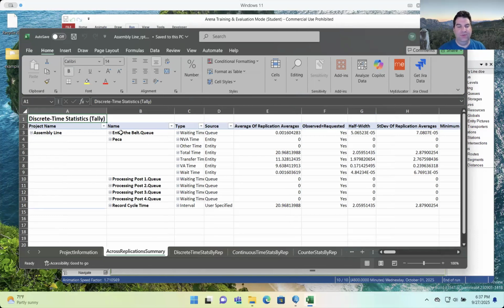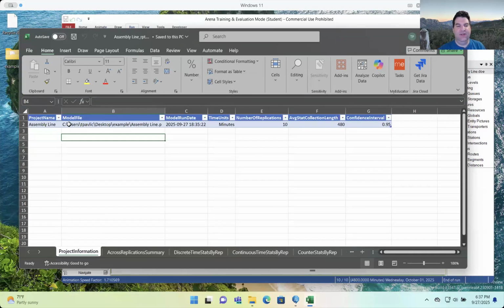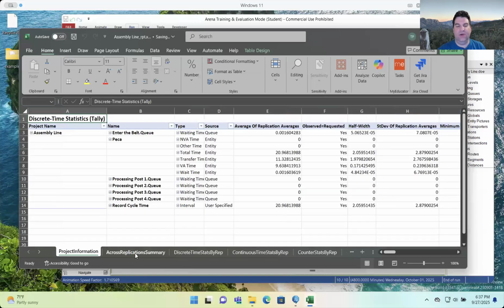And so after you do that, if you go to this project information sheet down here, you can see that you'll have the proper model loaded, and you'll have the proper run date. So it won't look empty anymore. That's because I had to hit that enable content. Then across here, you've got a bunch of these tabs. So one of these is the across replication summary. This shows you the average of the average information that's collected across each replication. So there are 10 replications that were run.